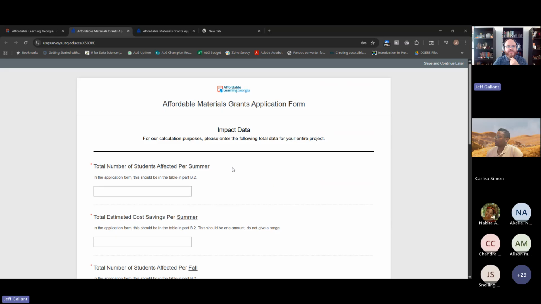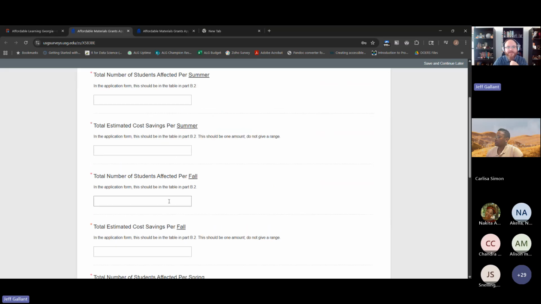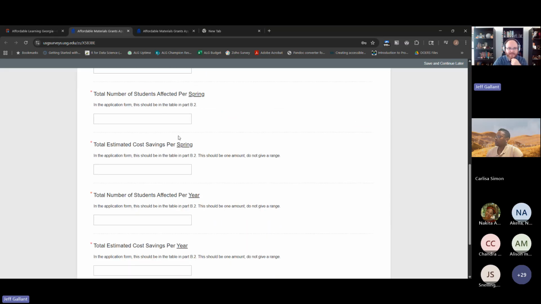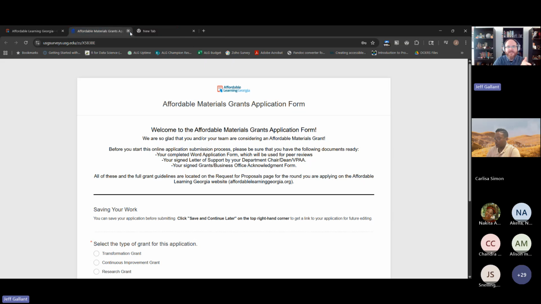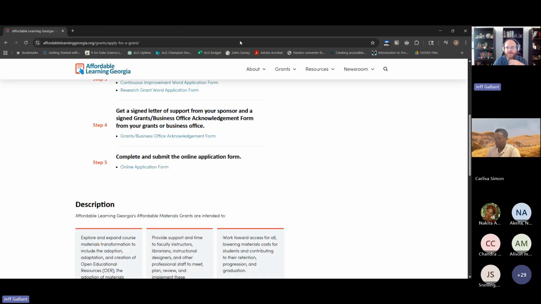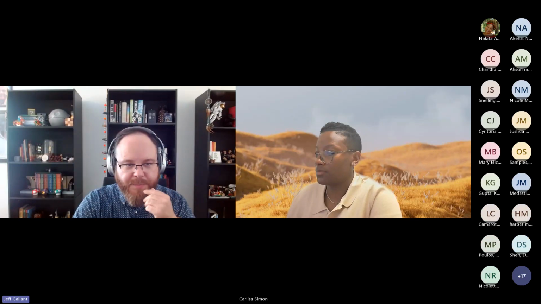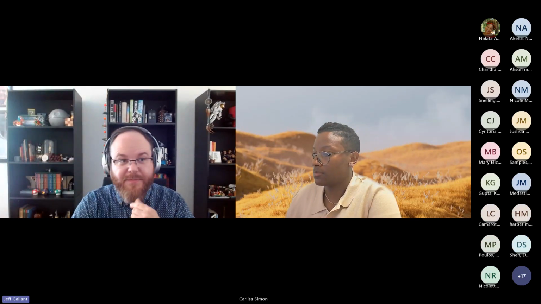Students affected per summer, savings per summer, students affected per fall, savings per fall, students affected per spring, savings per spring, students affected per year, savings per year. That's the big change. The rest of this is just about the same. And it's about the same on all of the applications at that point. The big difference is in the Word documents that they're more focused on tables that make everything a lot more clear.